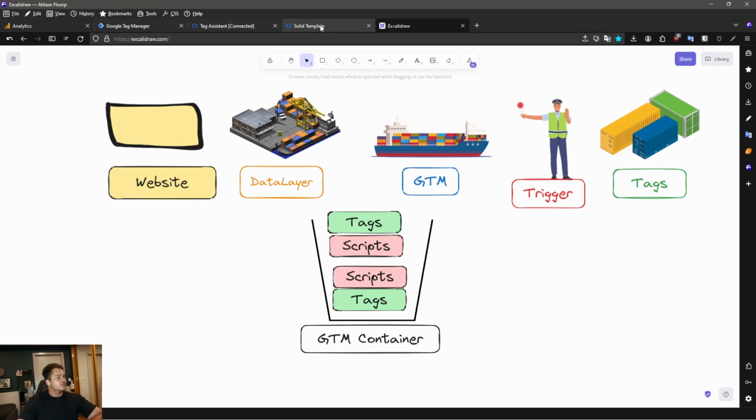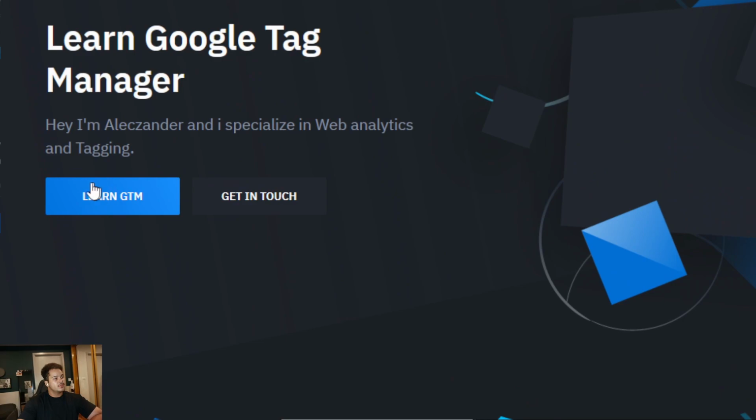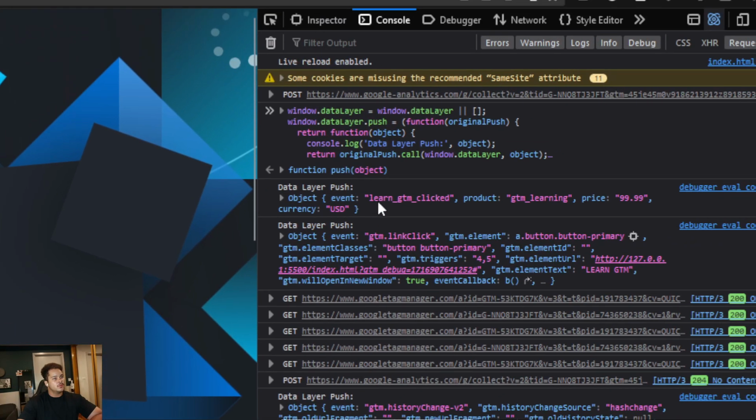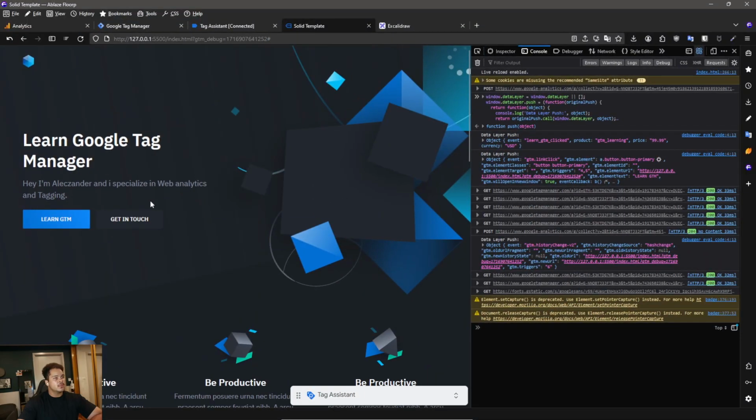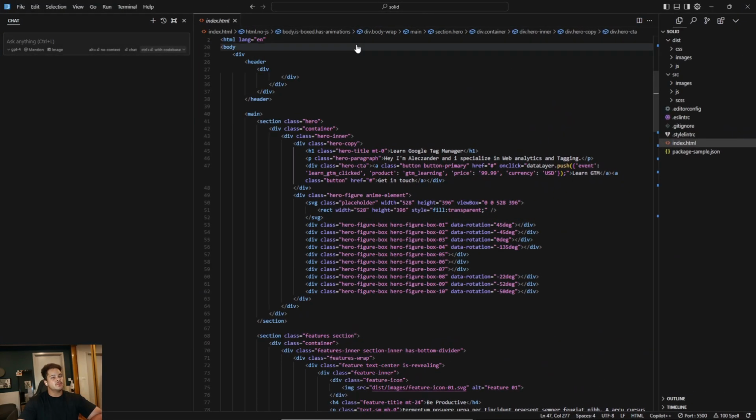So I'm going to go to this template site I use here. As you can see, it's just a single page site, but I've set up a data layer push event on this button. So whenever someone clicks Learn GTM, an event called Learn GTM clicked will be sent to the data layer. And I'll show you what that looks like in the code files, because when you set up data layer events, it's not going to be through GTM. You have to code this in yourself.